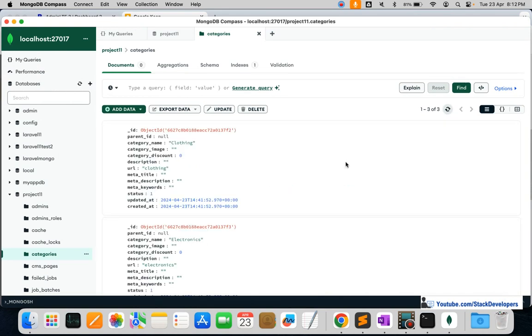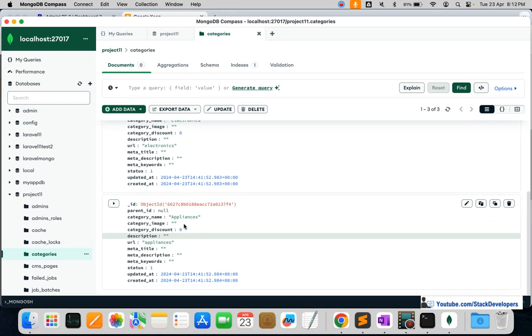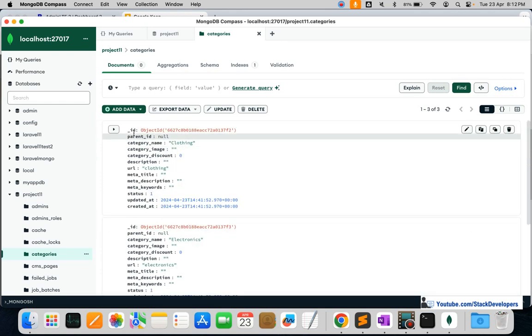I'm going to refresh it and we'll see three documents have been created with the category names clothing, electronics, and appliances. And you can see underscore id. See, id is set automatically for all these three categories. And see, it is not similar to MySQL where we have the id column. It is having the underscore id column, and it is not like 1, 2, 3. It is some unique key.